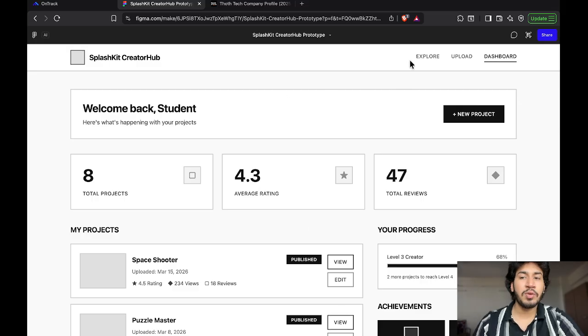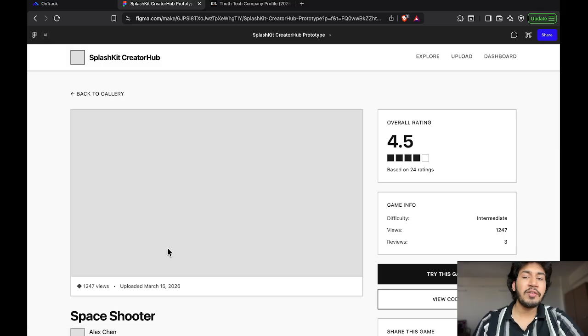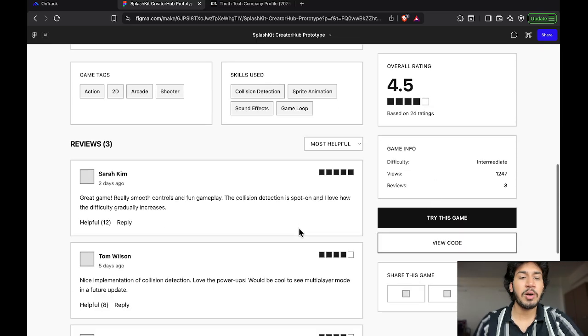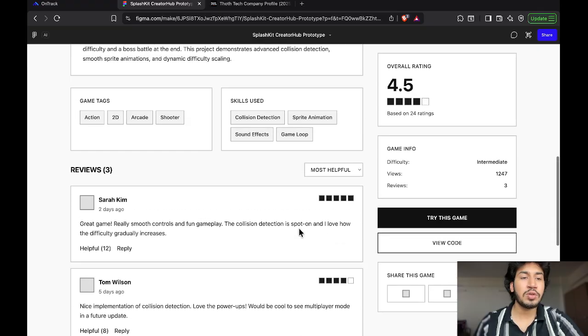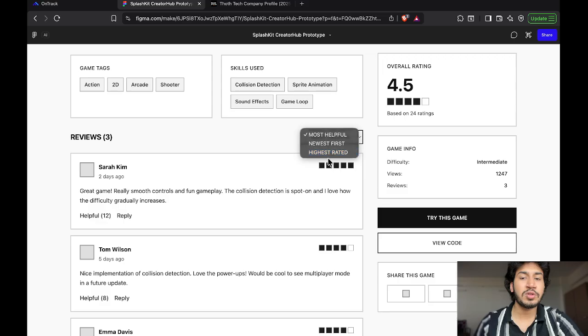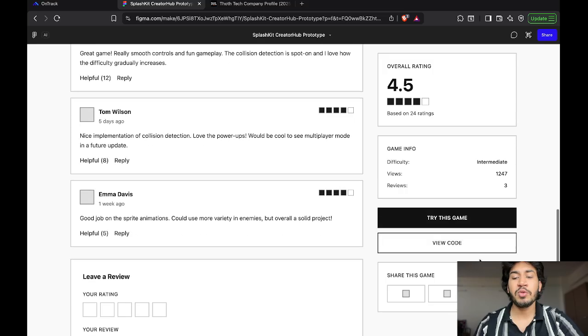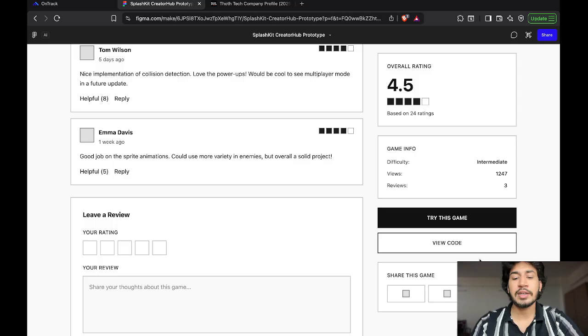So now let's move on to any game. When I go to the space shooter game, it shows all the things like the details of the game, the overall rating of the game based on 24 ratings, game information, difficulty of the game, views, reviews, everything about the game which a user will access. It also shows the reviews which are the most helpful, and I will also give a filtration option in the reviews. There is an option to try this game and view the code for the game, so that the user will get this.